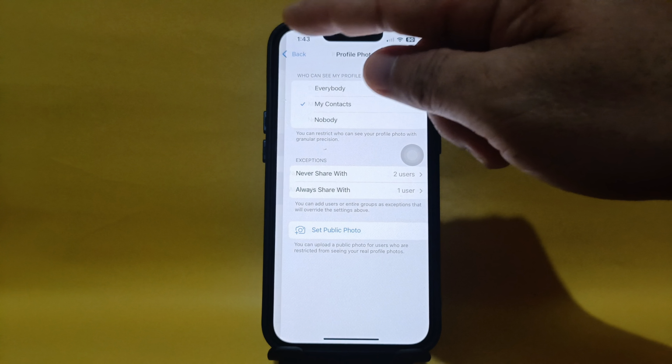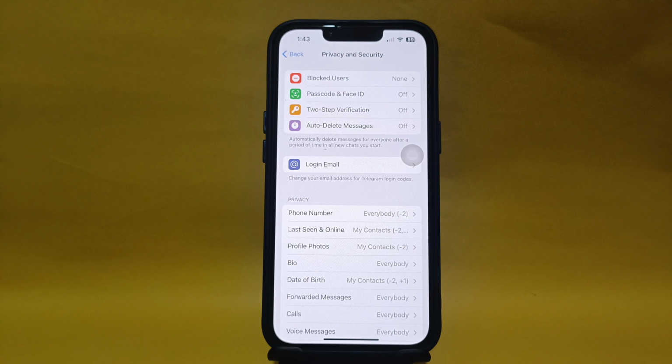And that's it. Okay, we have successfully set who can see my profile photo on Telegram.